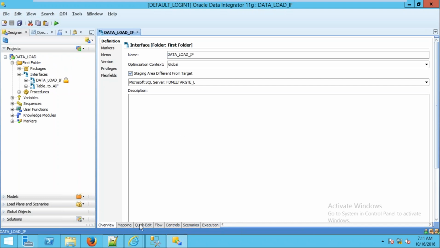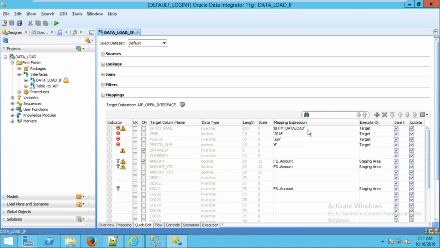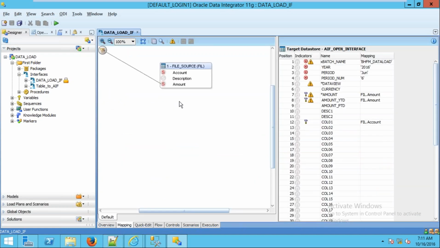In this mapping, you can see we are loading the data to the AIF table with the batch name BHFM data load, year 2016, period June, period num 6, and the file amount that we have mapped from the file itself. So here you can see we have given the account and the amount, and if you want to give any entity information, we can provide it over here. Okay, so this is fine.